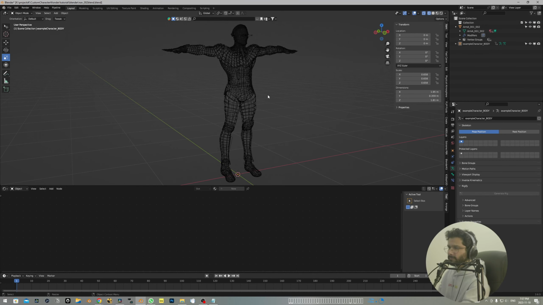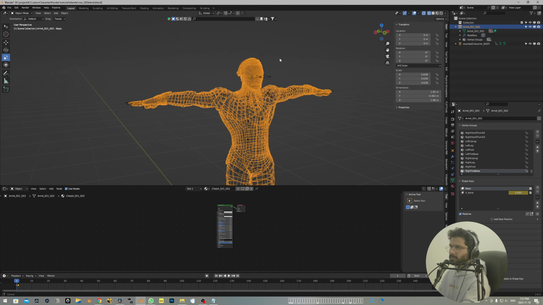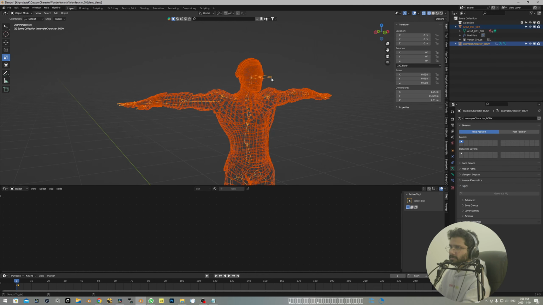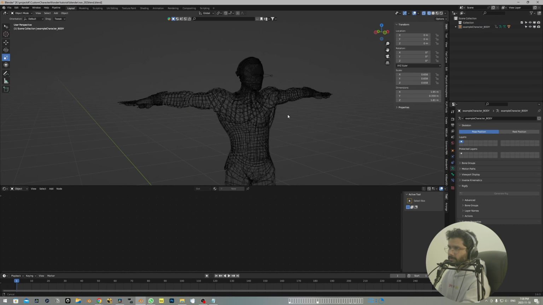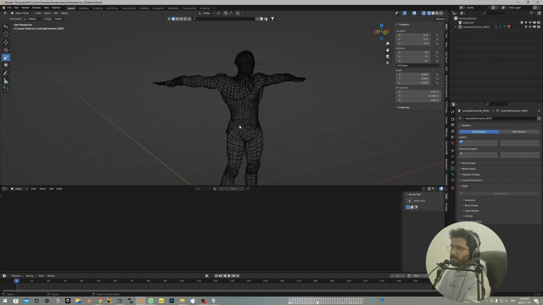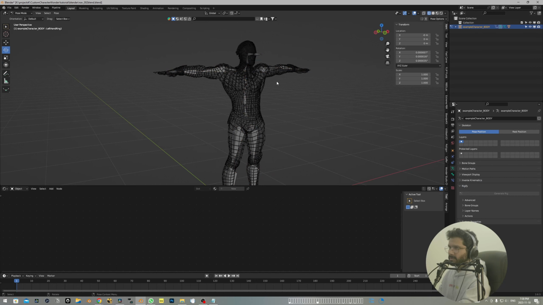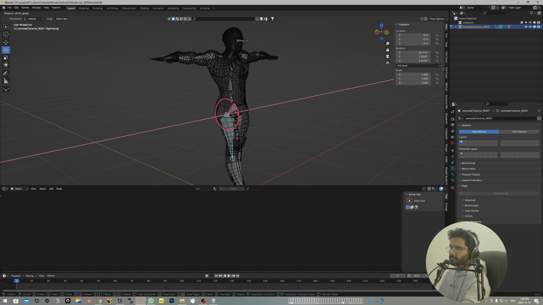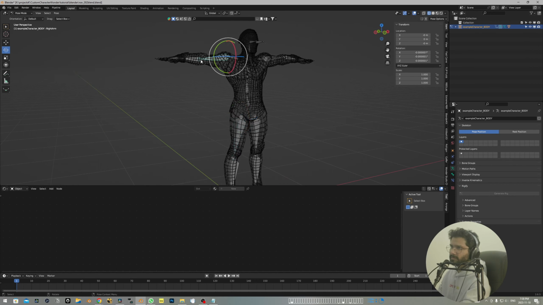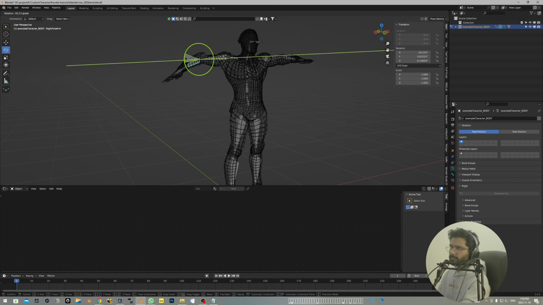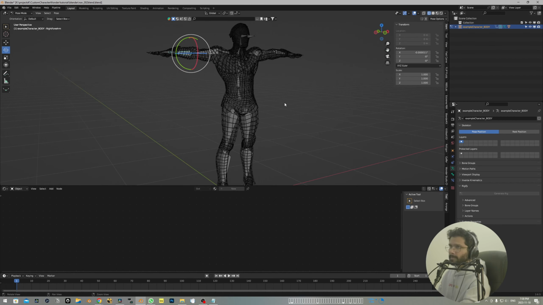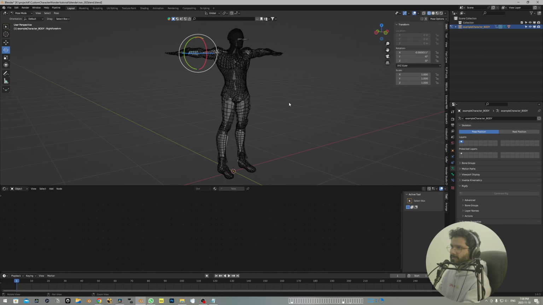All right, so now we have things aligned. Now we're gonna select the mesh and then select the armature and then say P, automatic weights. It's gonna bind our armature to the mesh. And now if you select the armature, hit 3, go to the pose mode, you can move the bones and see everything moves with it. So all good. Now let's set up the textures.